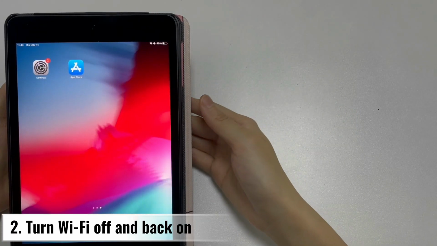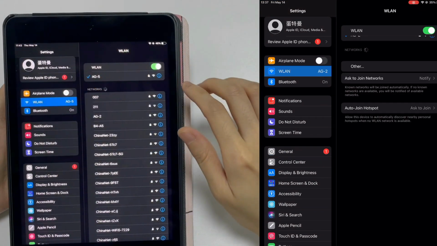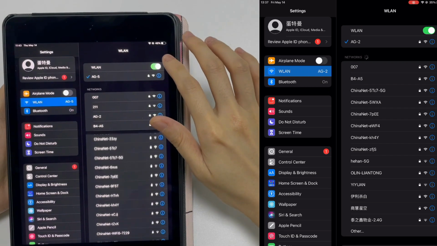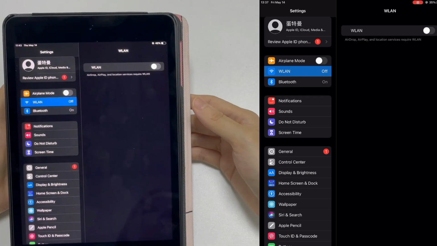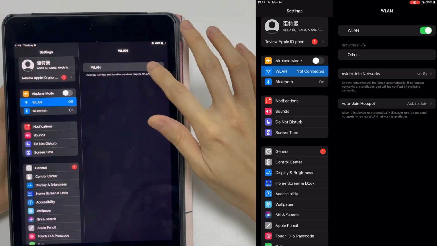The next thing is to turn Wi-Fi off and back on. Go to Settings, tap Wi-Fi. Then toggle off the switch next to Wi-Fi. Wait for a few minutes, then tap the switch again to turn it back on.